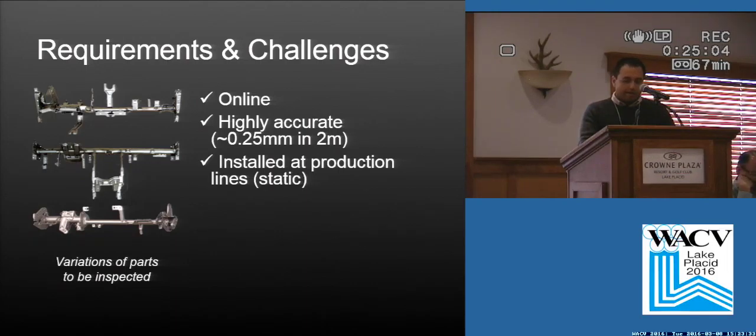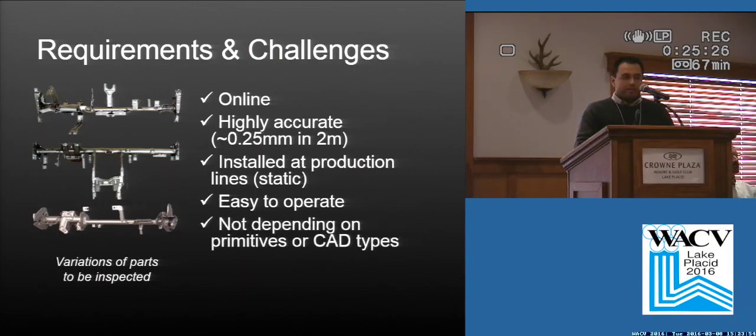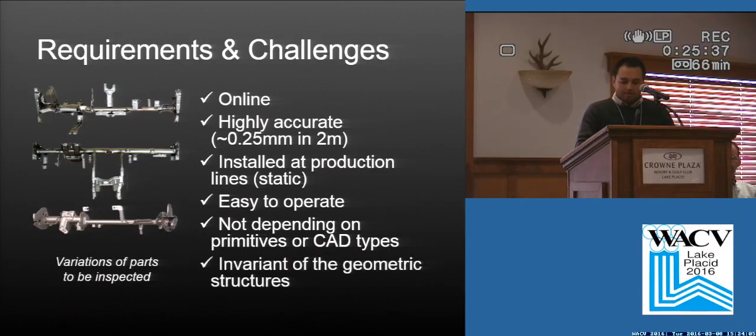The system has to be static. There is no dynamic component on this system. We will be installing a lot of cameras, and nothing will move, and the entire part will be measured at once. It should be easy to operate, so there is no operator standing by the machine. And we don't want any assumptions on the geometric types that we measure. We don't want any primitives or CAD-specific algorithms. It has to be invariant to the geometric structure, so that you could measure any kind of geometry.